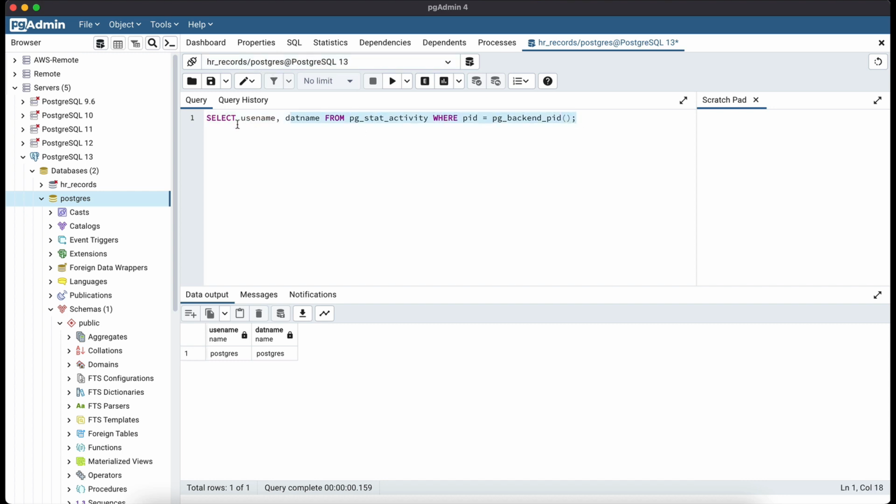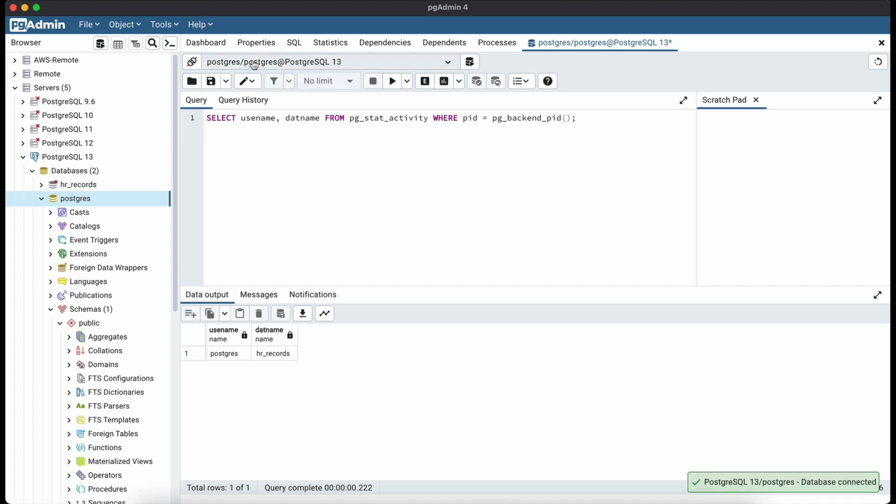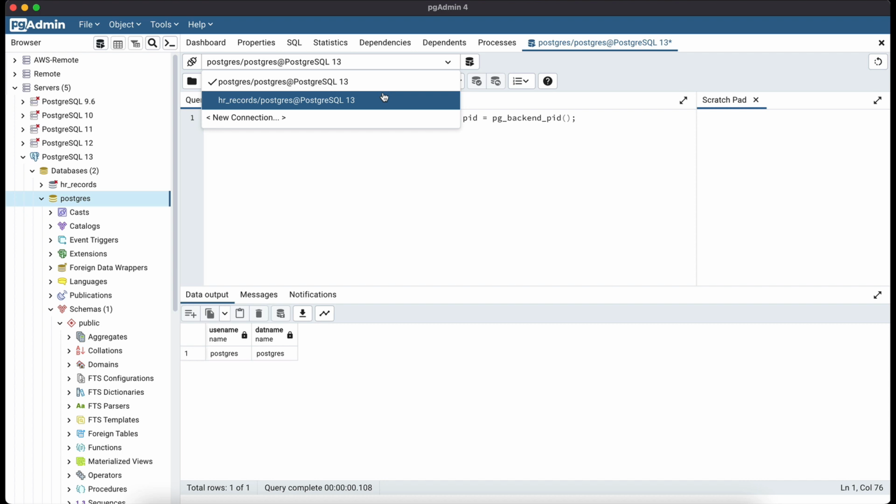So let's check the same query. Now in the result you can see the user is Postgres and the database is HR records. In the new connection dropdown you can see the previous connection which is connected to the Postgres database using the Postgres user. You can simply click on this to select the previous connection. If you re-execute this query, now you can see it is connected to the Postgres database using the Postgres user. By selecting an option from this dropdown, you can simply switch between the connections.